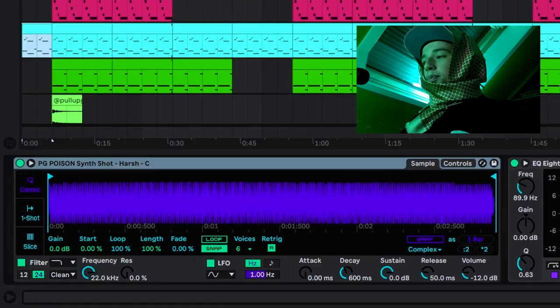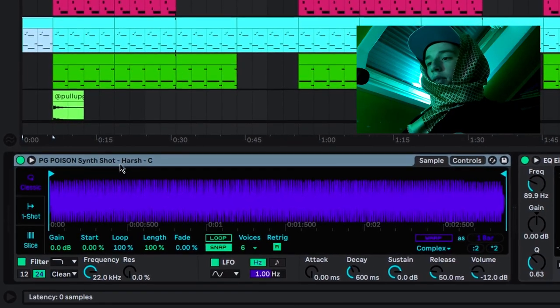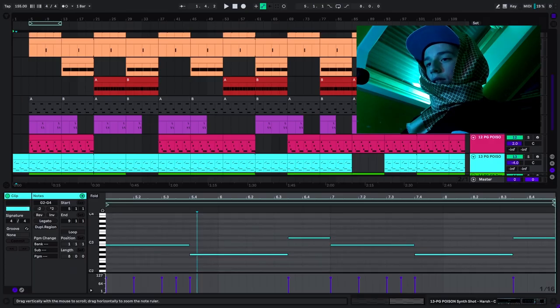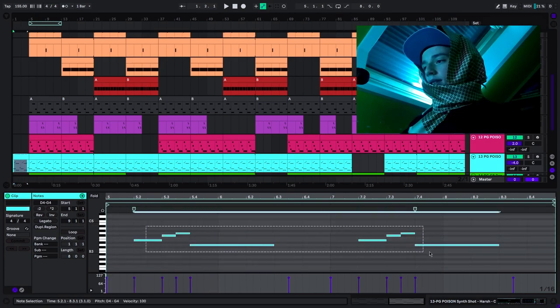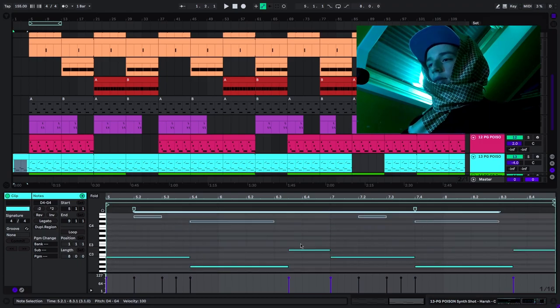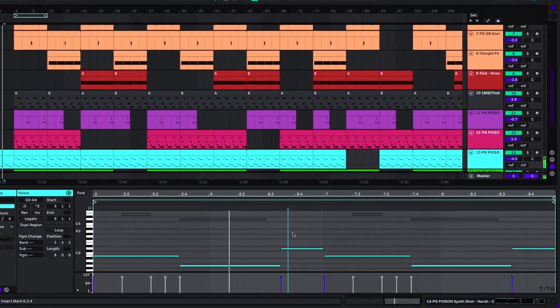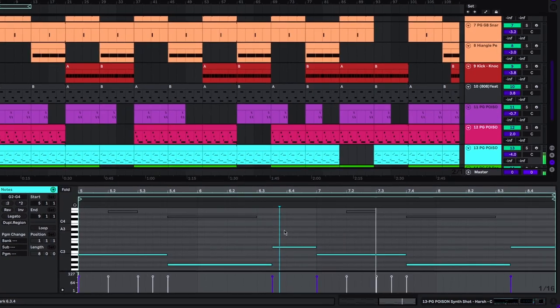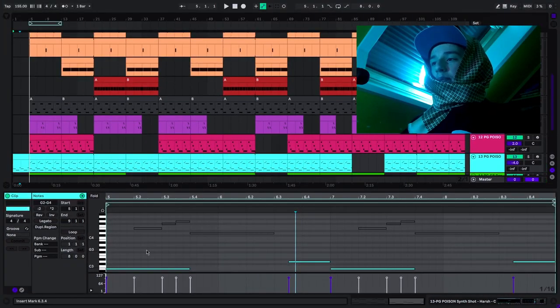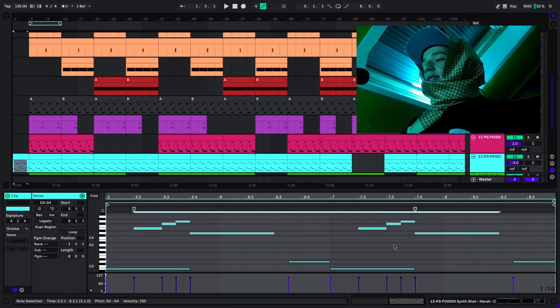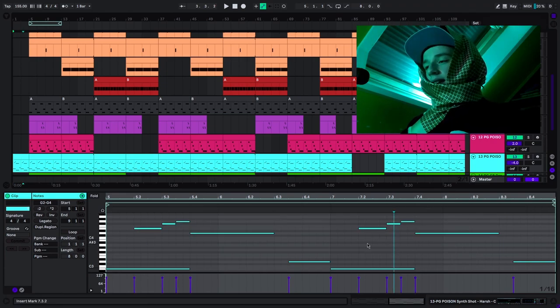So I started off with this Poison synth one shot from Producer Grind. The chords are pretty easy. I usually start these type of beats with a bassline, a very catchy bassline. So I'm gonna only show the bassline first. Yeah, let's go. The bassline kind of dictates the beat. So if you get that right, then your Yeat beat is kind of already made.